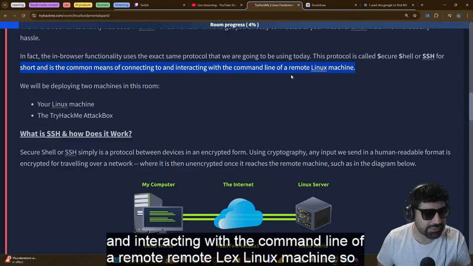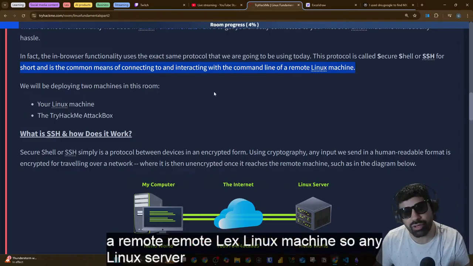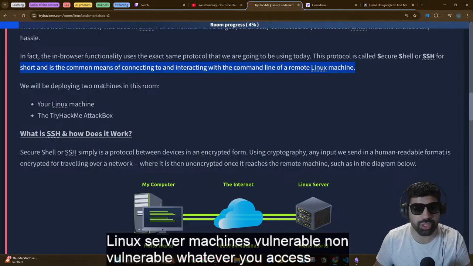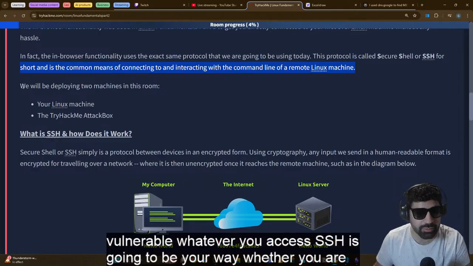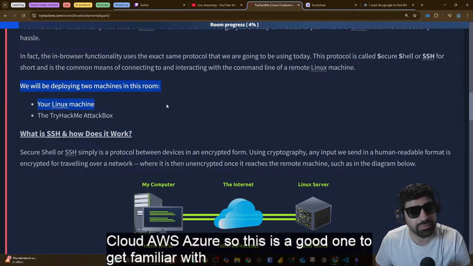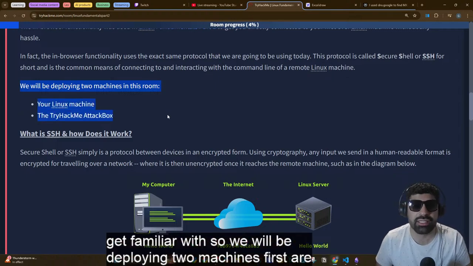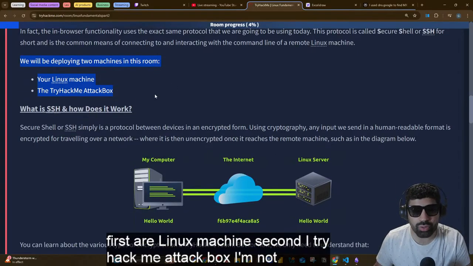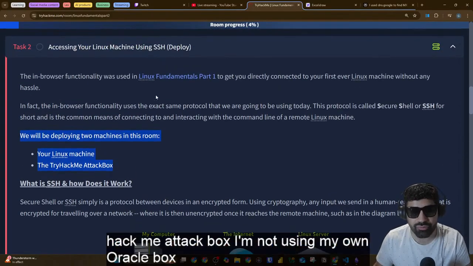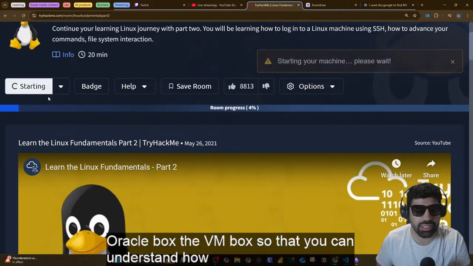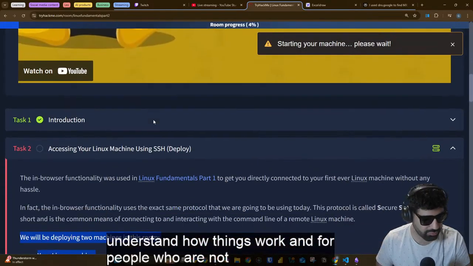So for any Linux server or machine, vulnerable, non-vulnerable, whatever you access, SSH is going to be your way, whether you are in the cloud, AWS, Azure. So this is a good one to get familiar with. We will be deploying two machines. First, our Linux machine. Second, our TryHackMe attack box. I'm not using my own Oracle VM box, so that you can understand how things work, and for people who are not familiar with these things, right?